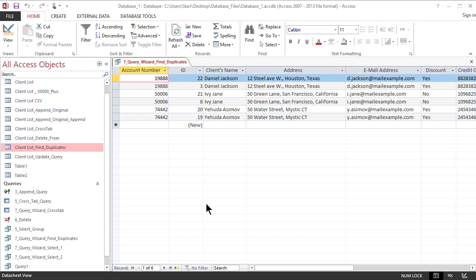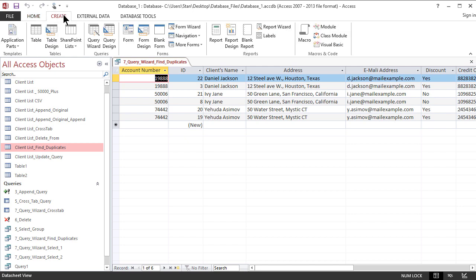In this lesson, we are going to learn how to remove duplicate records from a database or a table. As you recall, in the last lesson, we created a duplicate query, find duplicates, using our query wizard, and we found three duplicate clients in our database. So how do we actually remove them from our database, right?